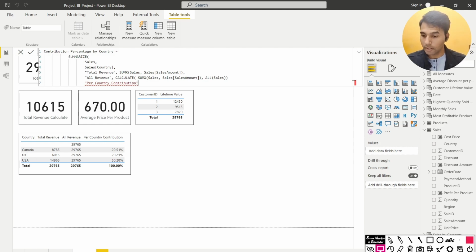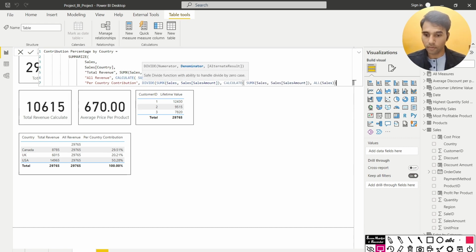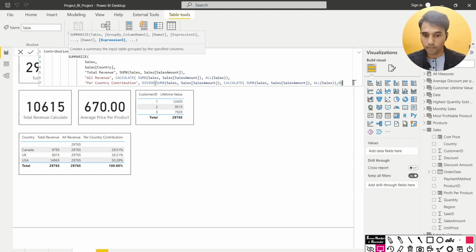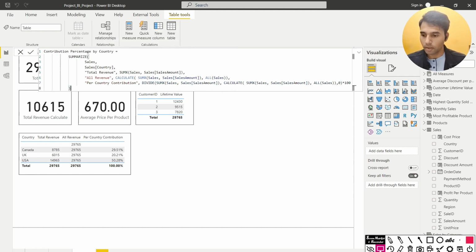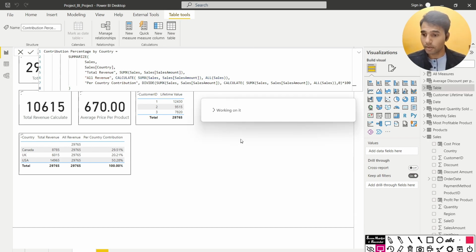Why do I see this squiggly line at the bottom? Maybe I missed a comma somewhere. Oh yeah, here. Now that has to be a division of this particular expression and this particular expression. So we are essentially doing the same thing. It's just that we are doing everything in one table, in one go at a time. And the third argument will be 0 again. We'll multiply it by 100. And I think that should be it. Let's see what happens.